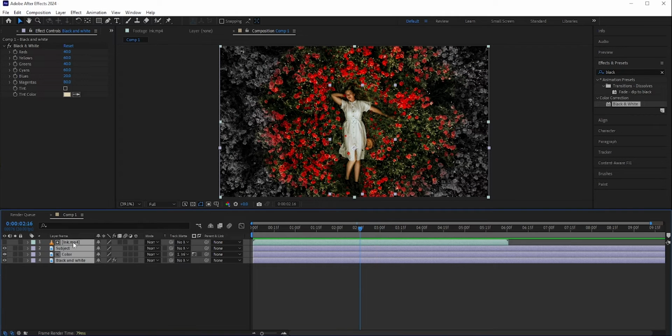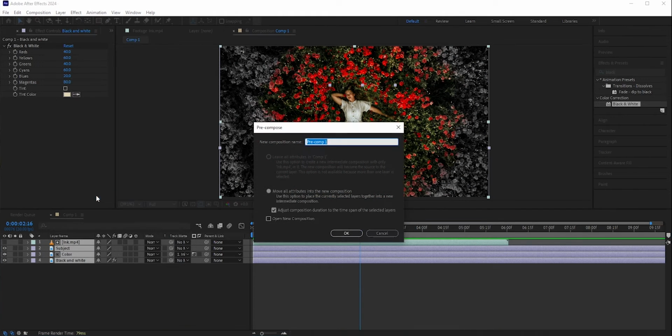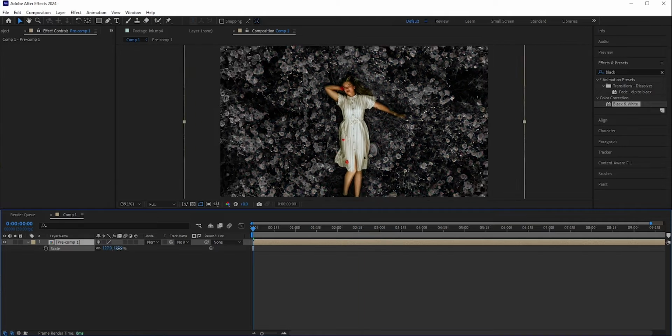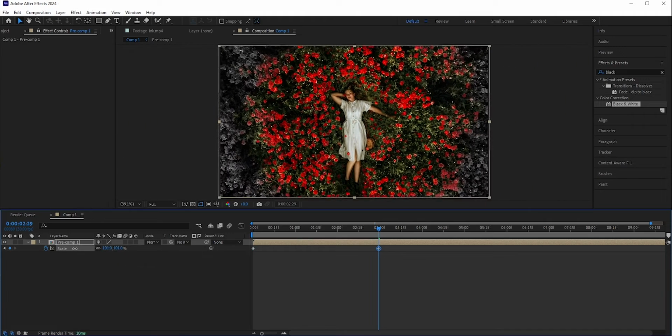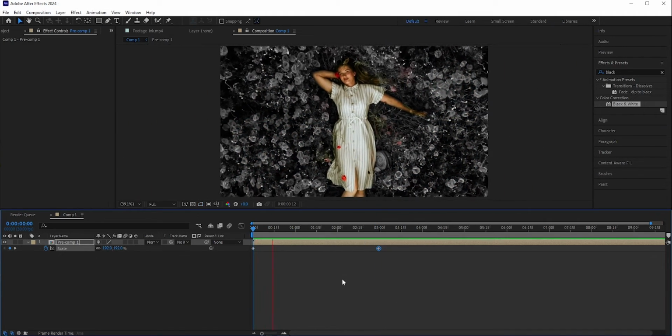Now if you want to make a zoom in or zoom out animation, then we need to pre-compose everything first. Then click the stopwatch icon to add a keyframe. Move forward 3 frames and change the scale. Here I am going for a zoom out animation.